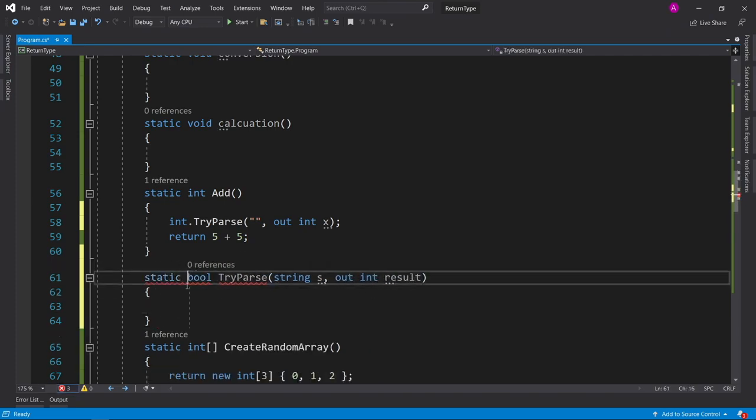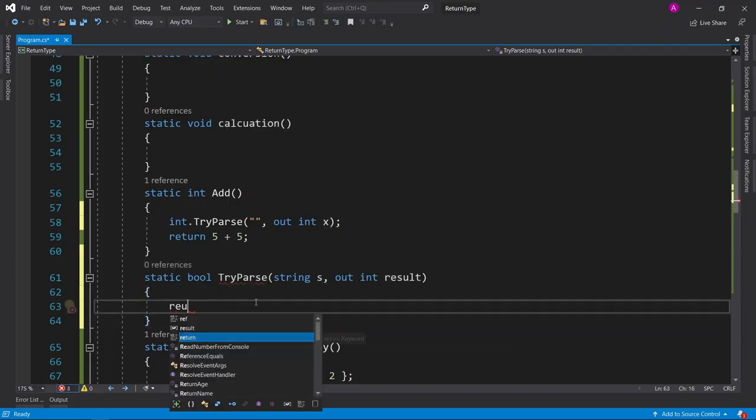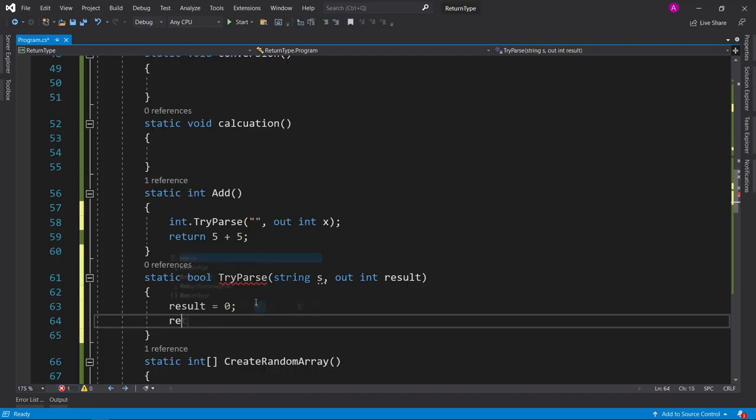Then we can make this static, and I know it gives us an error because we don't have the control path. If we just use result and assign it to 0 and then return back true, you can see that the compiler error is now gone. And as you can see here, it says bool tryParse string s out in result.